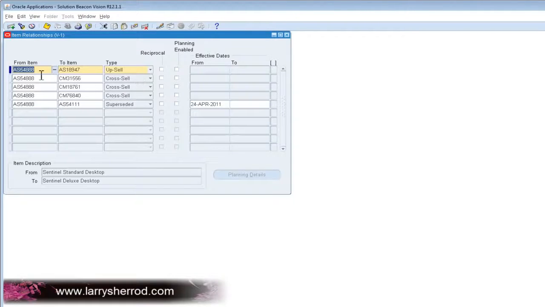For instance, for this particular item, I can have what's called an upsell. So if I was a customer service representative working with a customer on the phone and they were interested in this particular item, but they weren't quite sure about its capacity to perform the functions, I could offer an upsell, an upgrade of that item, so they can get a better product that might meet their needs.